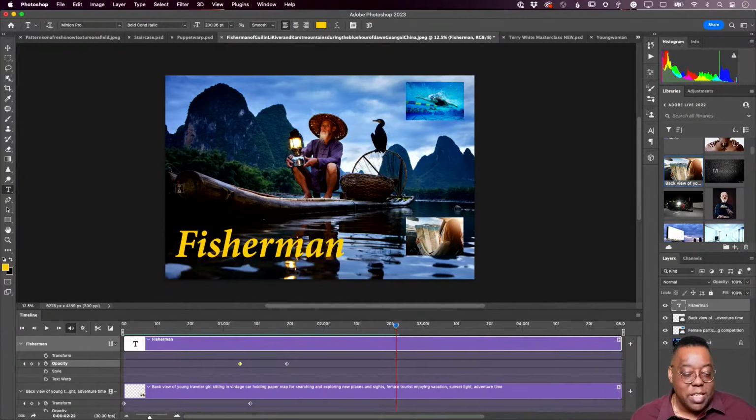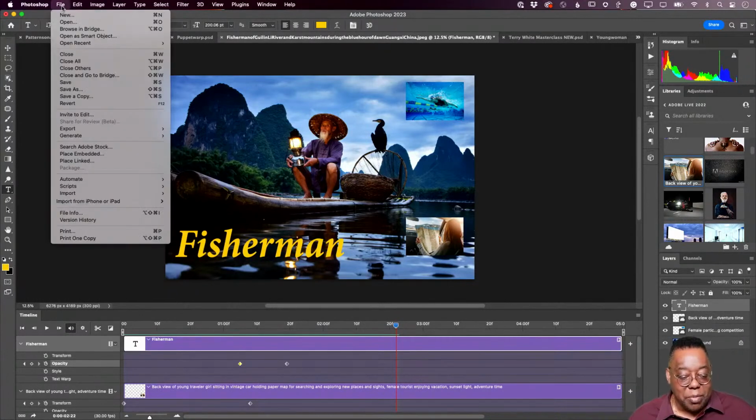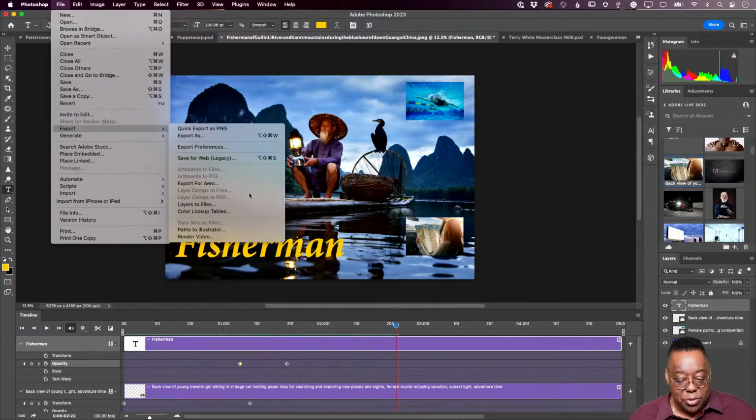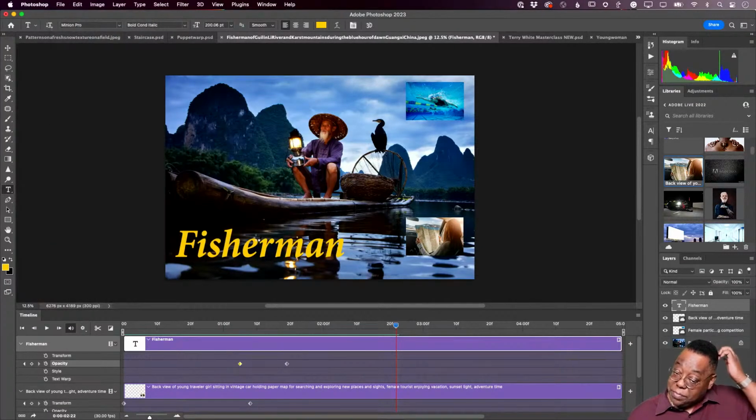So once you're done with your video, you would go up to your file menu, choose export, and choose render video. And that will come up with a dialog box.